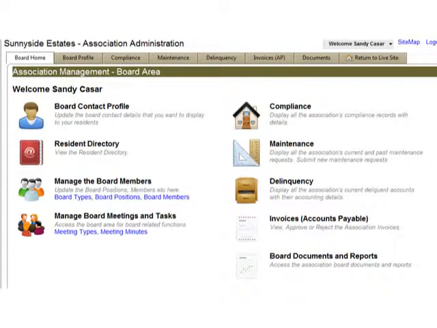So we're going to take a little bit of a look here inside some of these icons. And again, the icons are displayed boldly on the sides, and then across the top are the corresponding tabs. And then again, you have the Return to Live Site tab at the top right here, so you can see. But let's go ahead and take a look. See that it has your name and a picture.